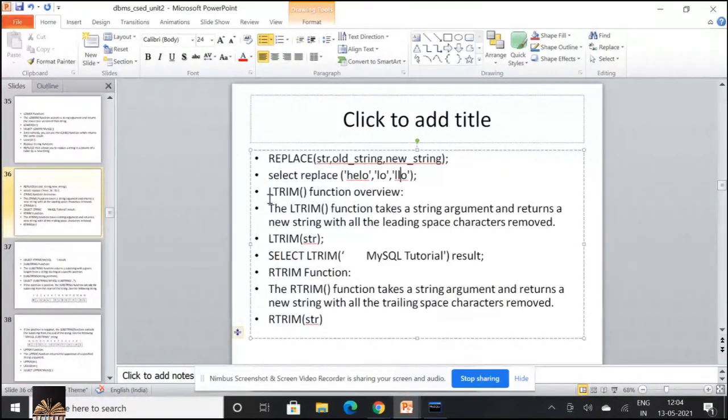Now there's something called ltrim and rtrim. Whenever you want to remove the leading spaces in a particular string, you're going to use the concept of ltrim. And whenever you want to remove the trailing spaces of a string, you work with the concept of rtrim. The syntax is quite simple. Select ltrim of a particular string or select rtrim of a particular string.